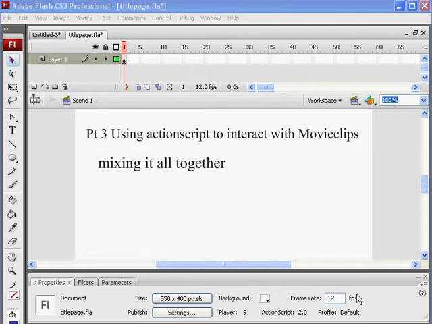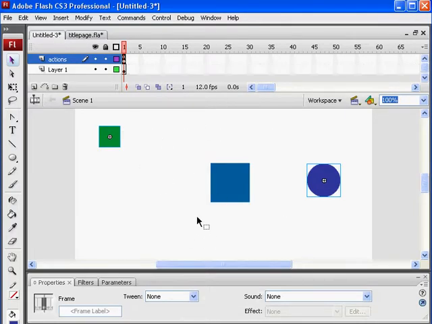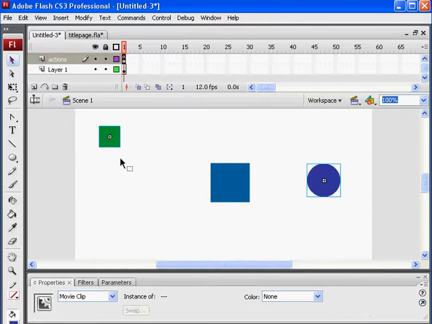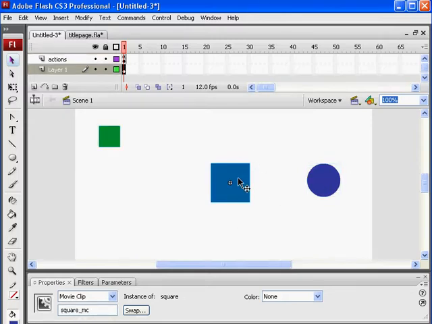Okay, for part three, I'm just going to show you an example of how I've taken all of those elements and put them all together. What I have here is three objects. We have a movie clip of a green square, called green_square_MC. We have a circle called circle_MC, and we have our normal square.